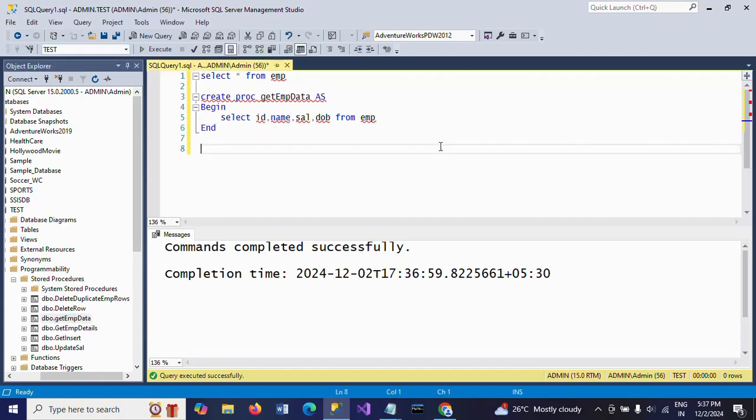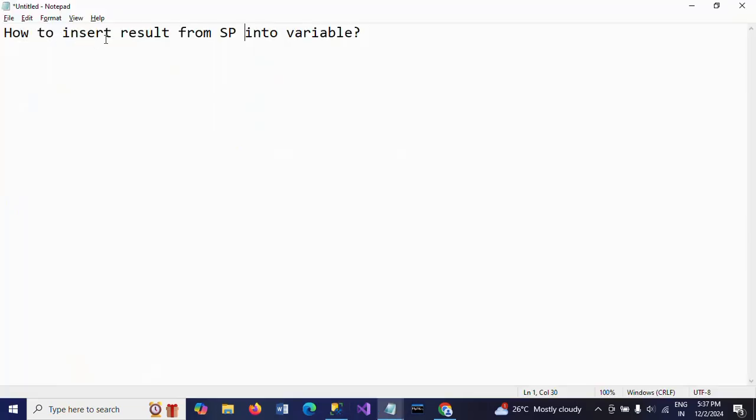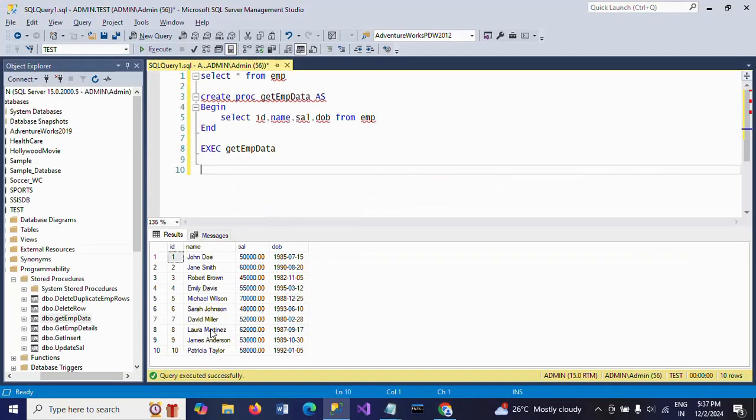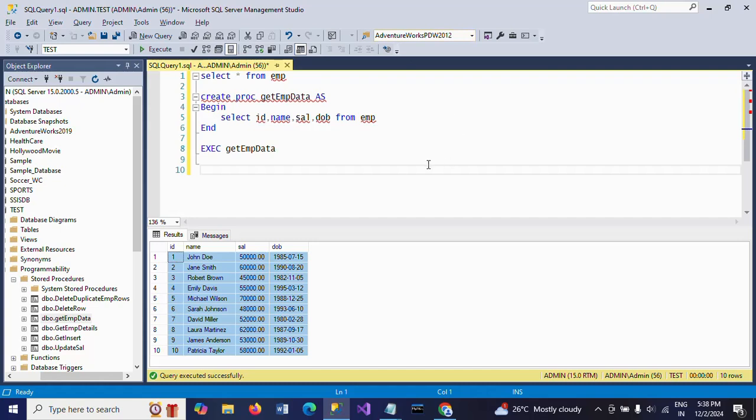So how to execute? Exec, take your procedure name and execute. The same 10 rows as in the main employee table. So here the question is how to insert the result from the stored procedure, which is 10 rows, into a variable. I want to insert the result from the stored procedure into one variable.